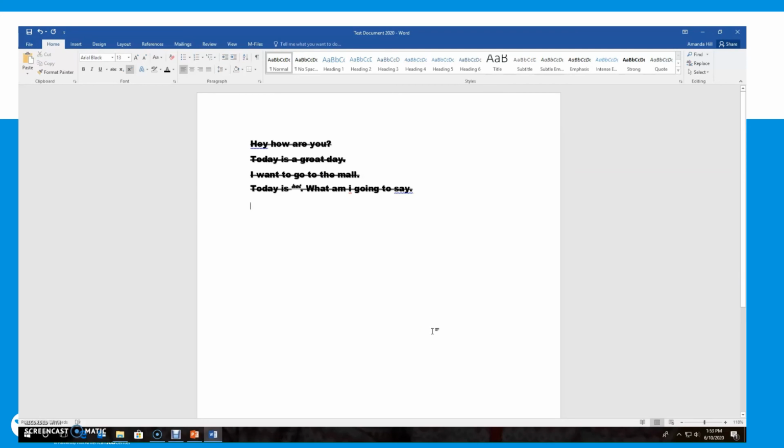So we've gone over the font command group, showing you how to change the style of font, the size of font, as well as the additional effects, bold, italics, underline, highlighting, and changing the colors.